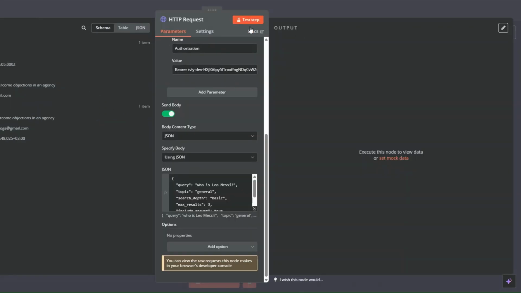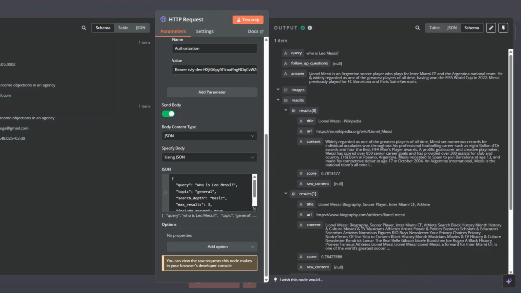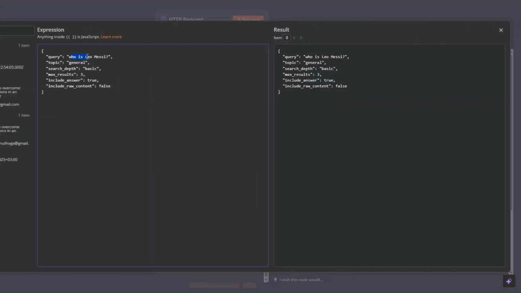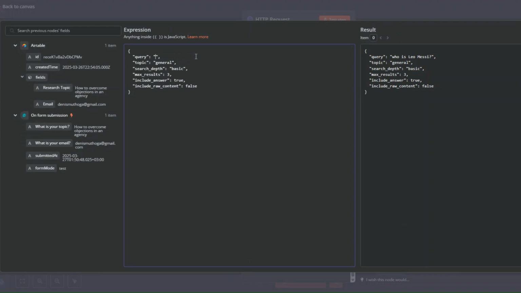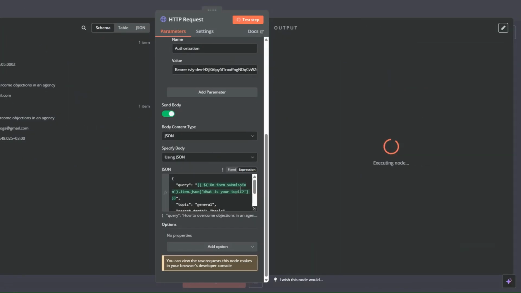To test if that really works, I'll click on test step. You can see it's working. It's giving us an answer of who Lionel Messi is. So it's working perfectly. Instead of asking who Lionel Messi is, we're going to ask it our topic. So I'll drag our topic right here and click on back and click on test step.